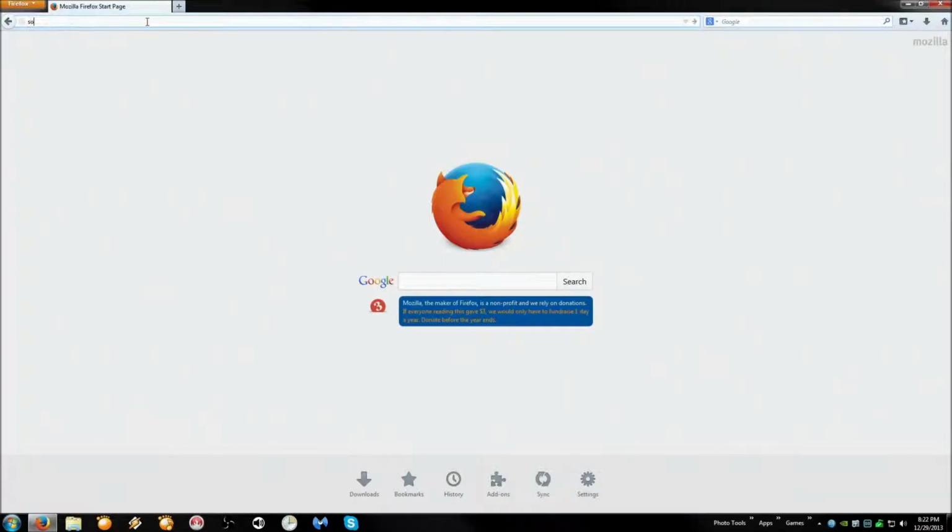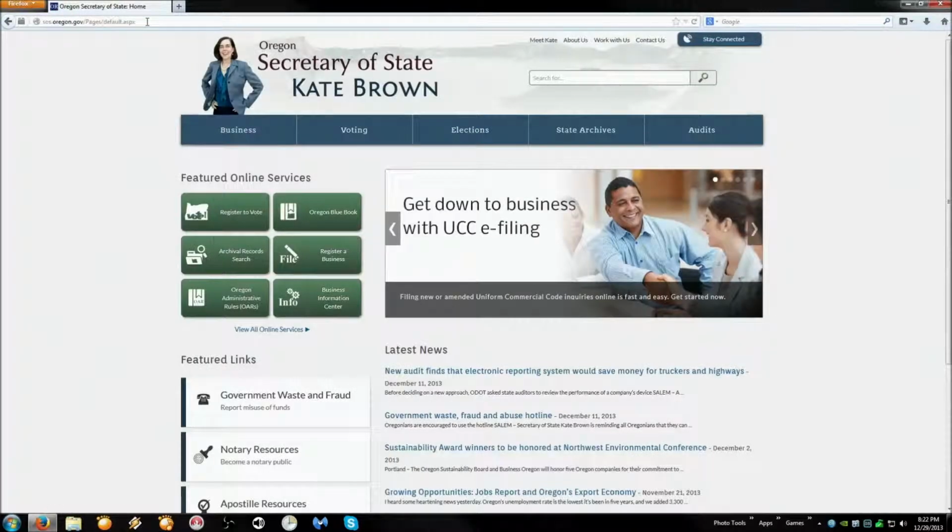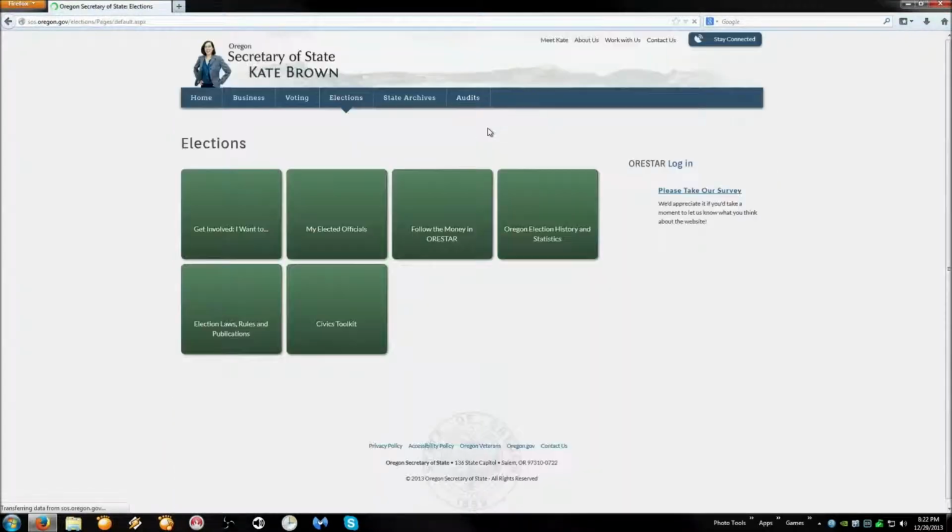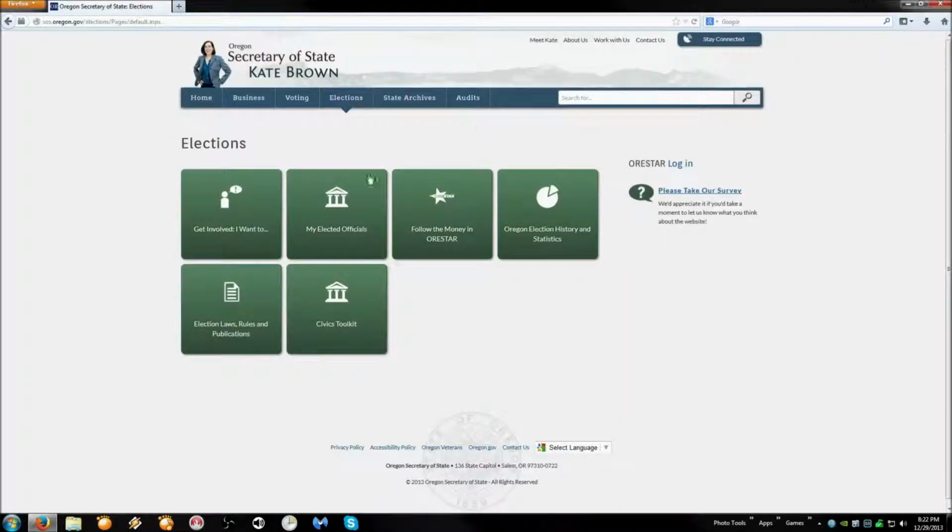So I'm going to head over to the Secretary of State website, which is simply sos.oregon.gov. And here it has all the functions for the Secretary of State. So we have the business and voting, state archives and audits. For our purposes, we want to head over to elections. And here we have some other things that we can do if you want to do research. But today we're just going to go to Follow the Money in ORESTAR.